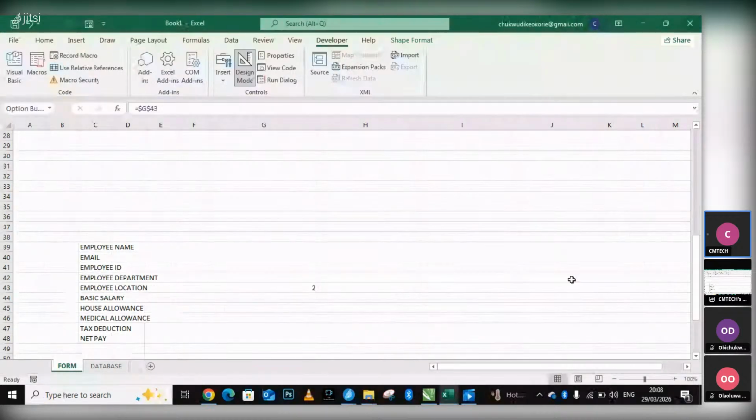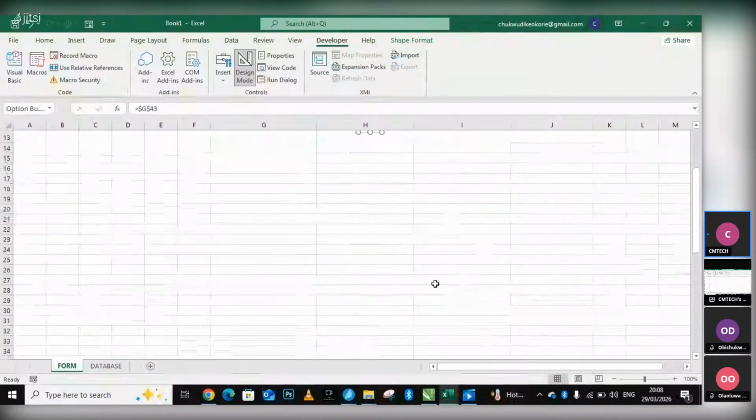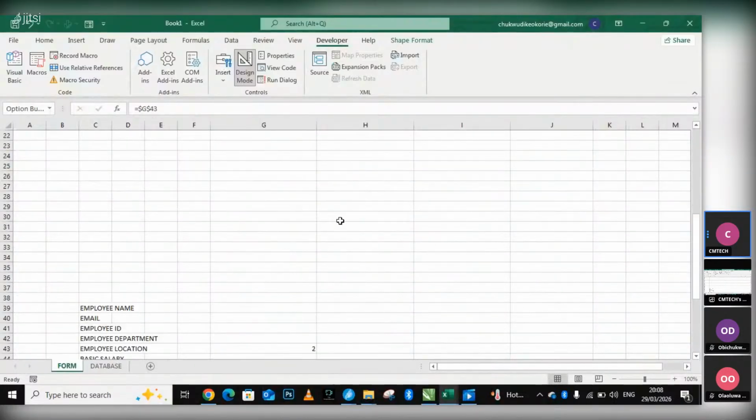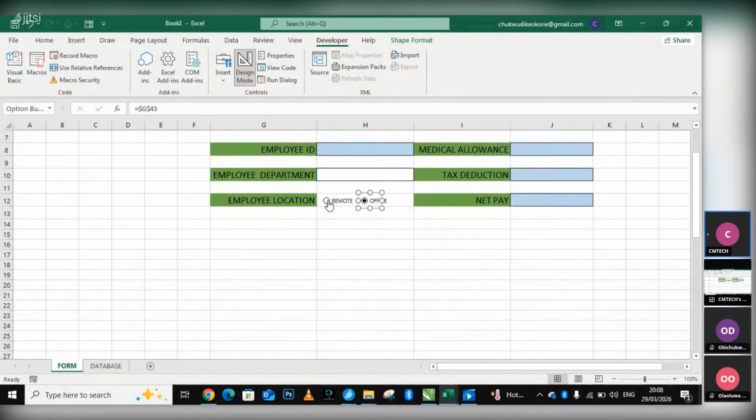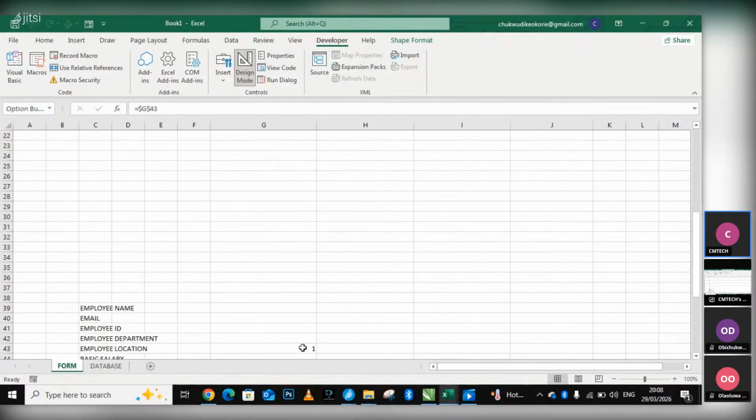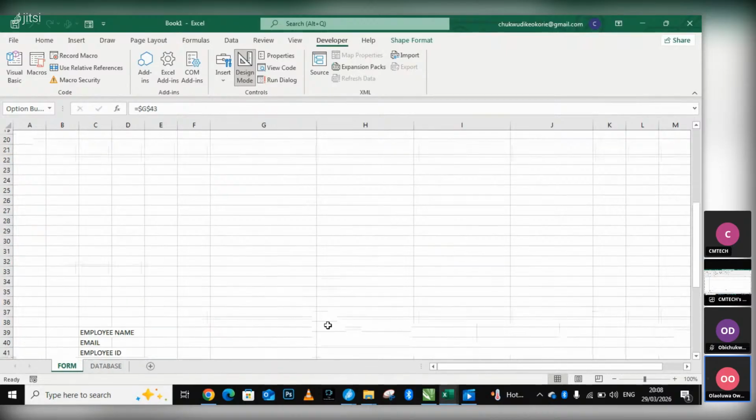Okay, let's see. Now we have checked it. Now you see when we checked it, it's showing 2. When we click this, it will show 1. Did you see? Please, are you seeing what I'm doing? Yes, I'm seeing you. Once you click on the other one, it's showing two. When you click on the first one, it's bringing one.